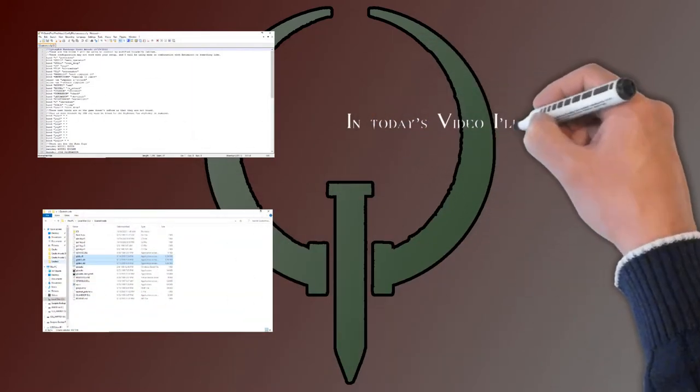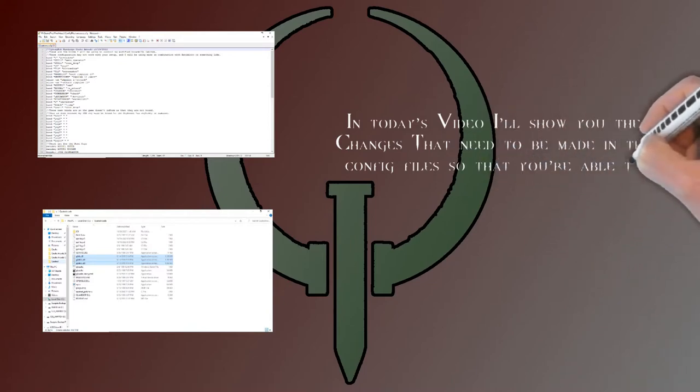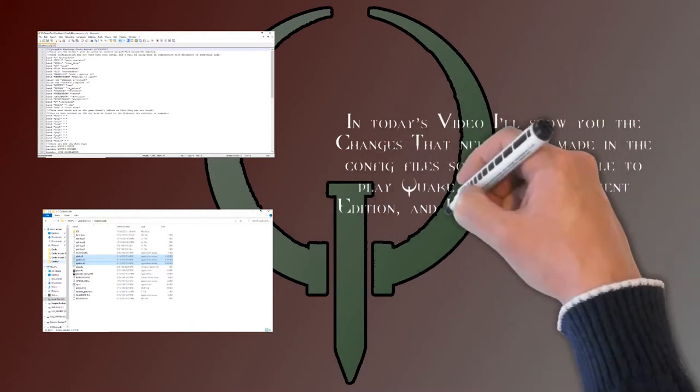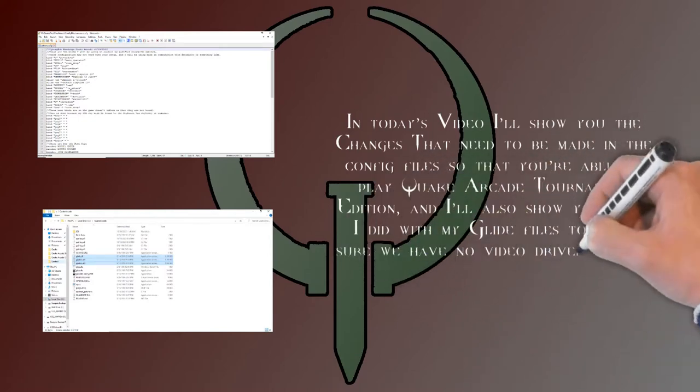In today's video, I'll show you the changes that need to be made in the config files so that you're able to play Quake Arcade Tournament Edition, and I'll also show you what I did with my glide files to make sure we have no video driver issues.